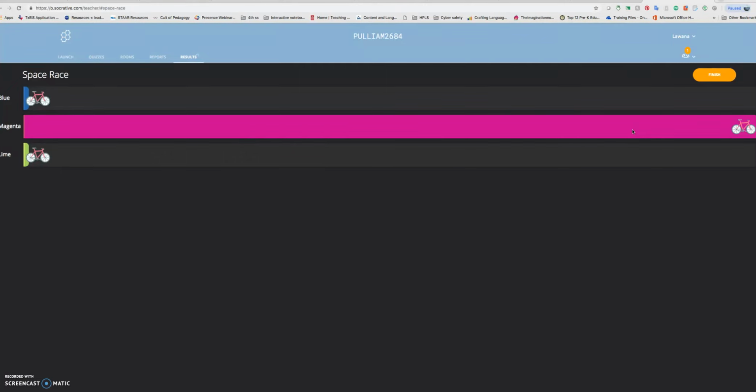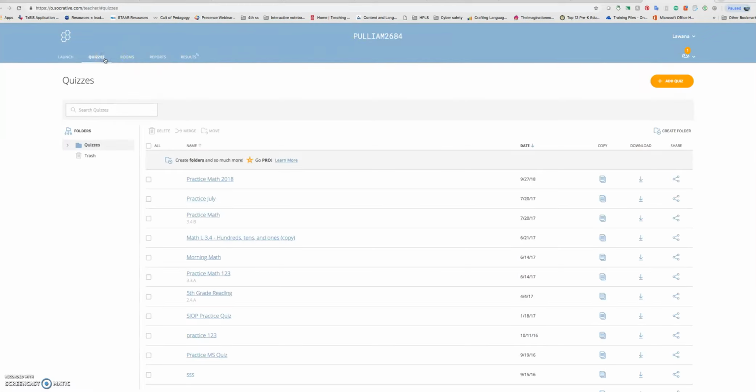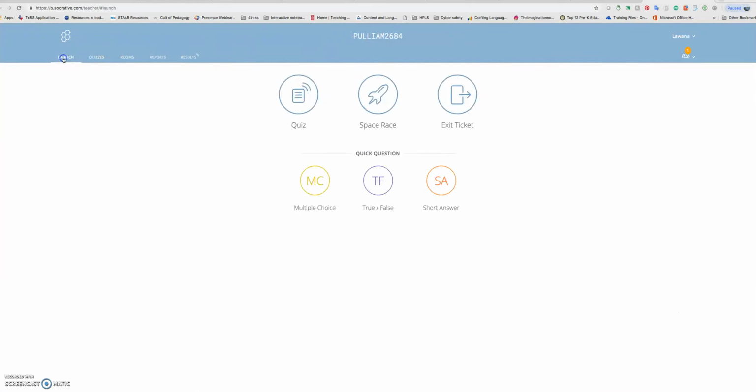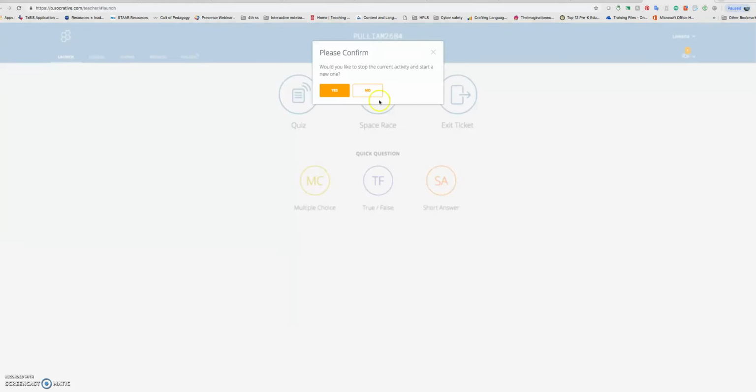Now it will be different because you'll have a variety of kids in multiple areas answering these questions, but it's kind of a fun way to get kids involved in the same type of quiz, depending on how you want to use it. And then the last but not least launch option is an exit ticket.